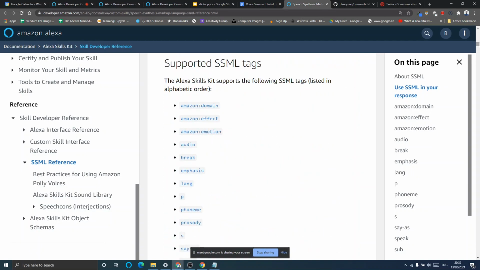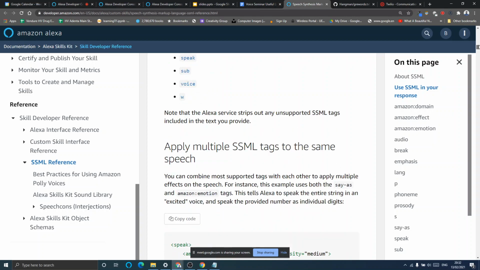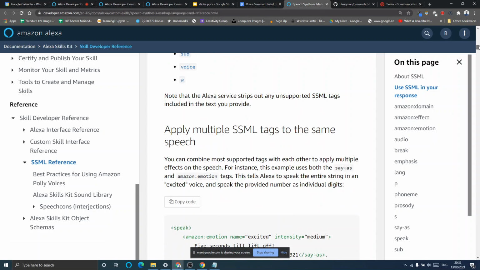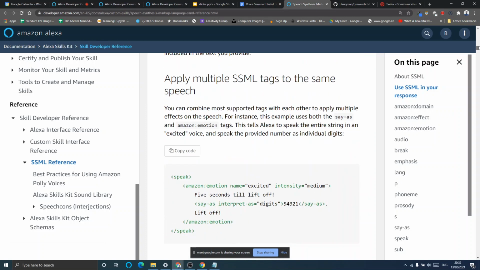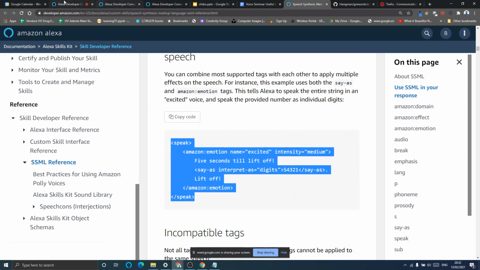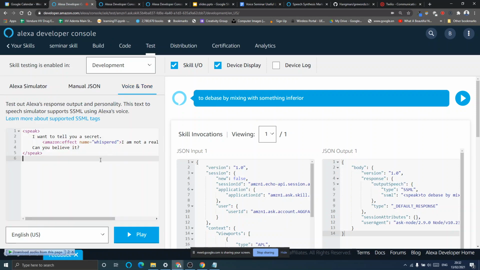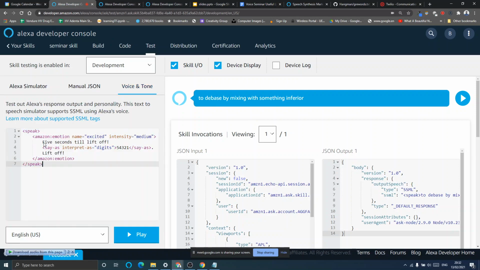You can change the effect, the emotion, you can add audio to it, you can add breaks, make it pause for a while, you can add prosody, you can make it say as a different person. So let me try emotion. Yeah, this one for instance. I'm just going to copy this one, bring it back here. Under this, I have voice tone. You see, we have something like that here. I can just change this back here and then play this.